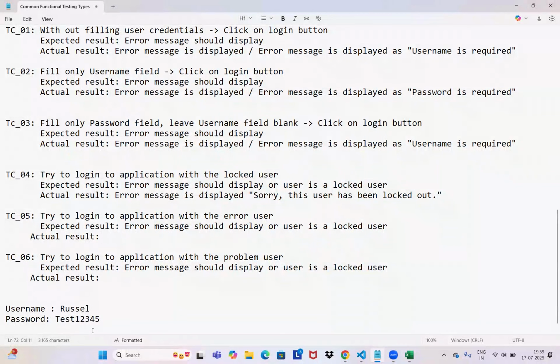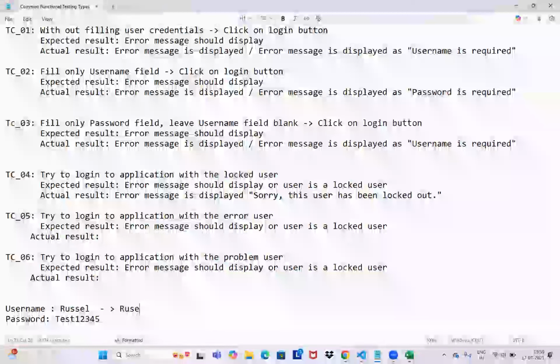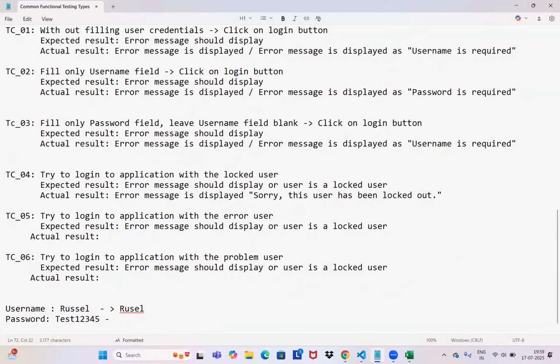So what happens when you are typing this Russell into the username field, suppose you missed a letter and wrote it wrong. And the password, if it is masked, suppose you forgot to enter test and entered 12345 directly. So in that case, what will happen when you click on enter? You are not able to log into the application. At that time, what should the user get? A confirmation, right? That you entered the username wrong or the password is wrong. That type of confirmation we are checking now. That is the negative validation.